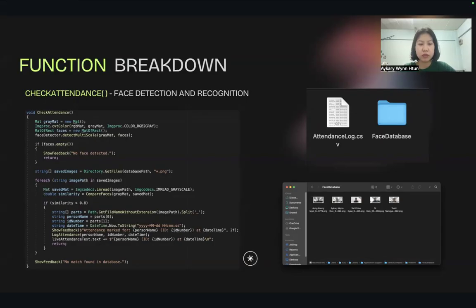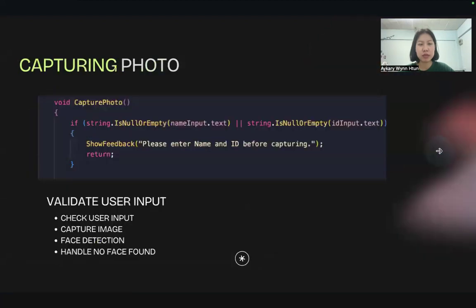So as you can see, the face database and the attendance log, and you can also see the stored faces in the database, which are our members and their IDs. Moving on to the next one.